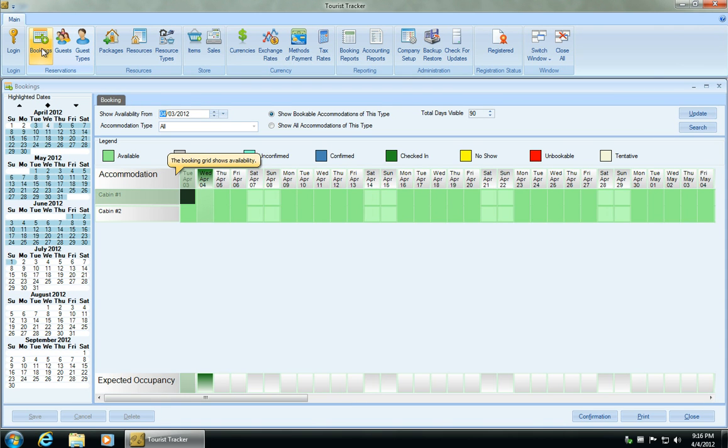The main feature of the booking screen is the booking grid. All of your reservations show up here. In our how-to videos, we've so far set up 2 cabins. All of your accommodations would show here, and then across the top are the dates.